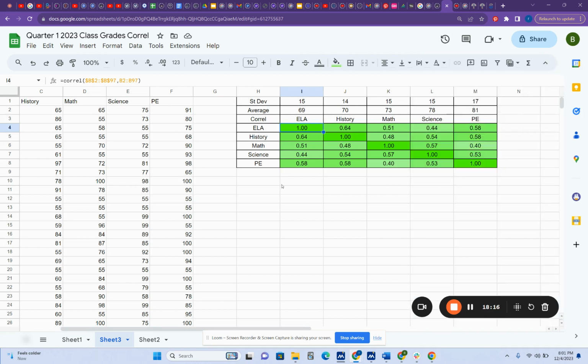And so now I can just quickly look at this and see that everything's in the green. Students who are strong students in one class tend to be strong students in other classes. There's nowhere where this isn't true. And the strength is all pretty strong. So any questions, you know where to reach me.